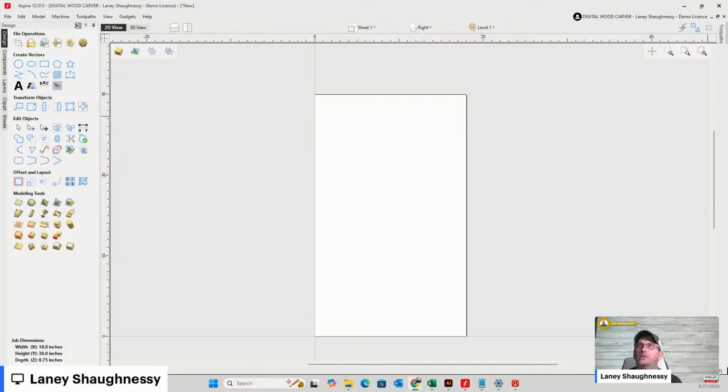All right. So let's get started with this. Now, first things first, I want a border. And on my border, I'm going to do just a very narrow border. I'm going to do a 1/2 inch around. Yeah, we'll do a 1/2 inch around.